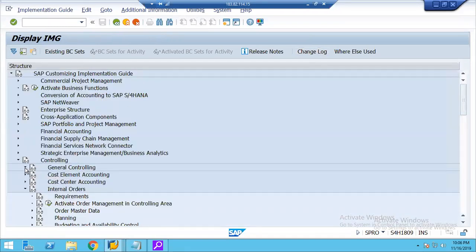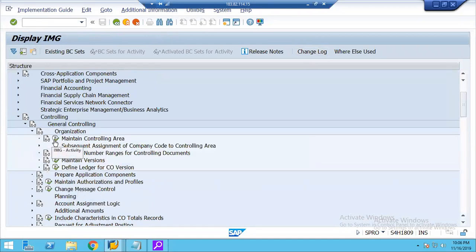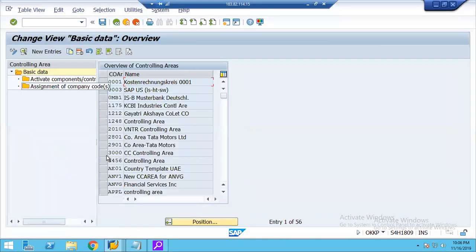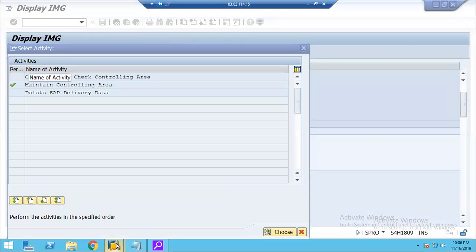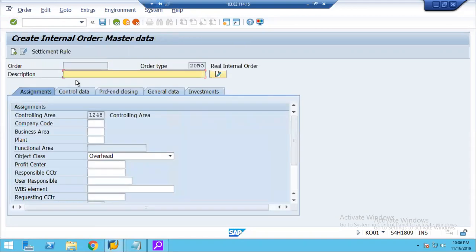So general controlling, organization, maintain controlling area, double click on maintain controlling area, 1248, assignment of company codes. Yes, 1248 is our controlling area. Okay, so 1248 is our controlling area. Order type is the same. Just press enter. I'm saying real internal order.